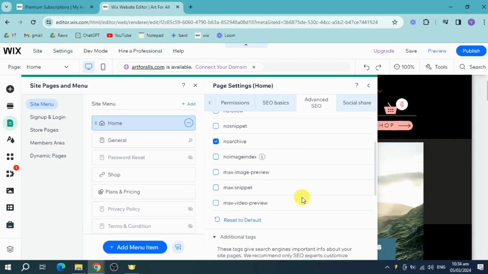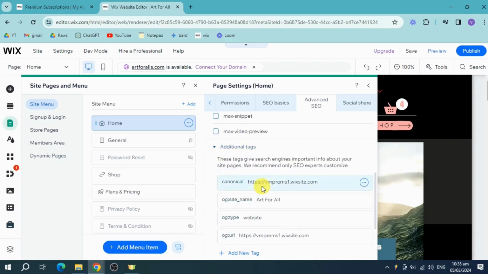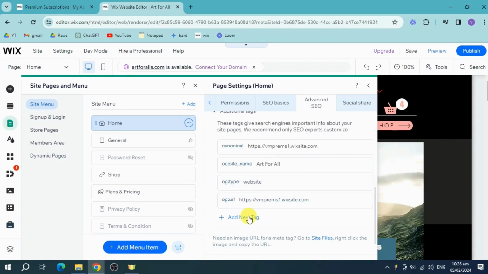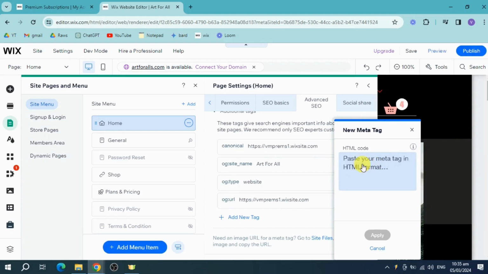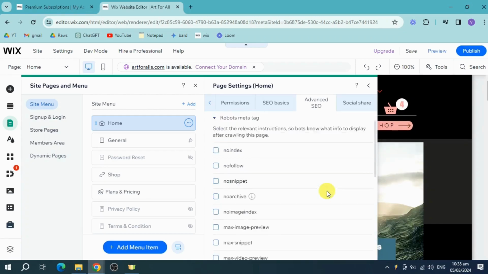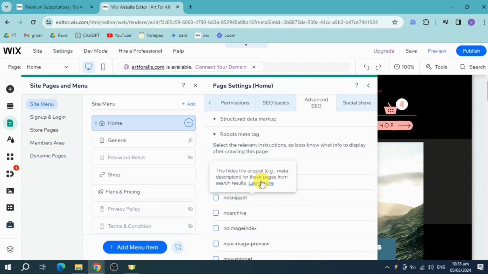Now from in there, what you can do next is add a new tag as well. So click on this add new tag and you can paste in here your meta tag in HTML format. Then from in there, just click on apply right here. So just add the tag, or you have the option to choose a tag from here. So that's the whole process.